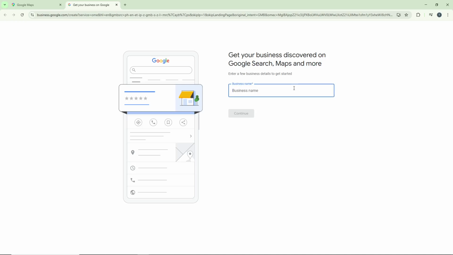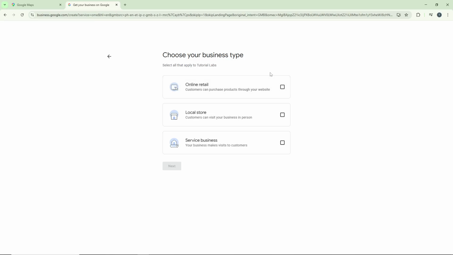Now it's time to input your business name. Type in the exact name of your business as you want it to appear on Google Maps, then click Continue. Make sure the name is accurate and matches how customers know your business.